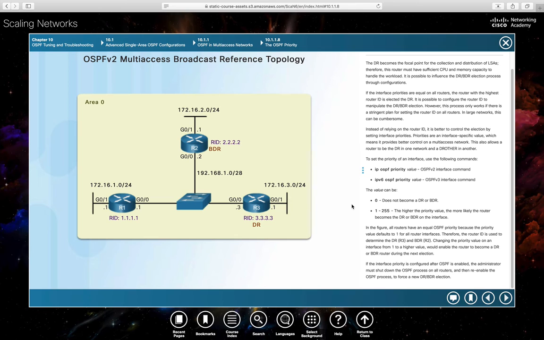If you set the priority value to 0, that means never become the designated router or a backup designated router. And if you set it between 1 and 255, that is going to make it more likely that the router with the highest priority is going to become the DR or the backup DR, whichever one we are trying to figure out because of a topology change.